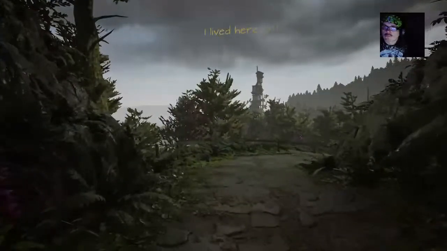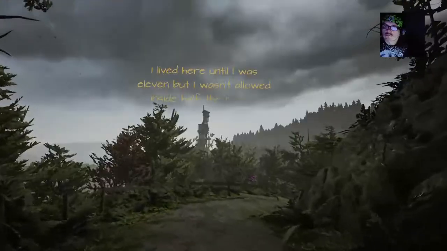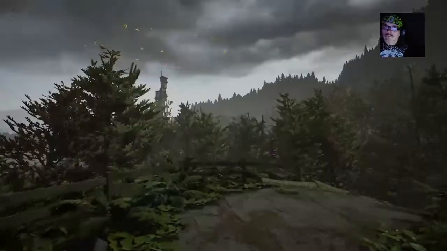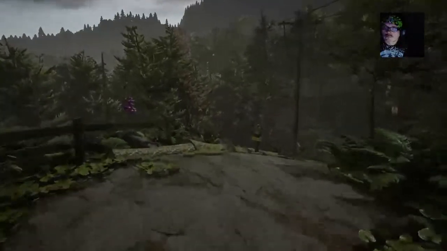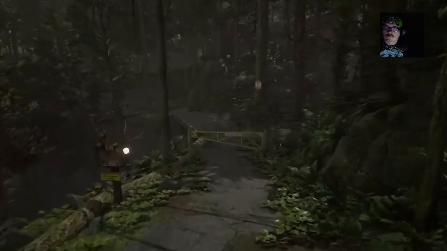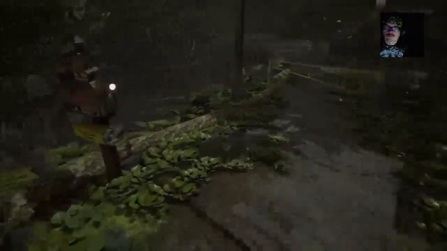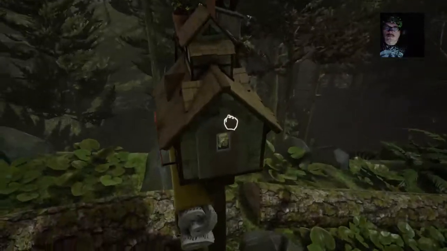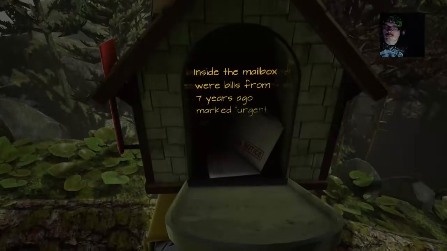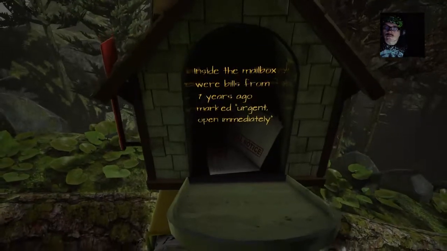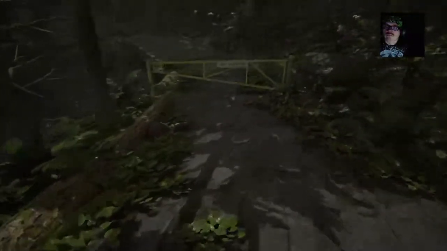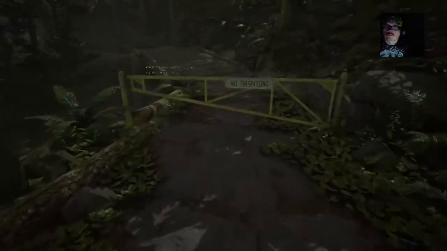I lived here until I was 11, but I wasn't allowed inside half the rooms. Inside the mailbox were bills from 7 years ago, marked urgent, open immediately. Newspapers. I hadn't been back since my brother Lewis's funeral.